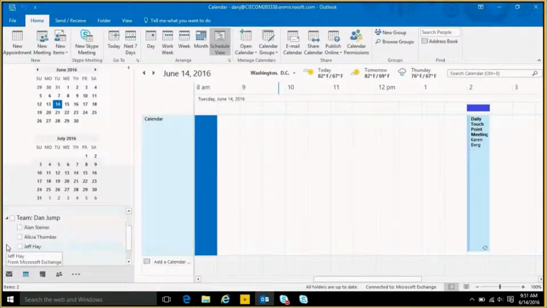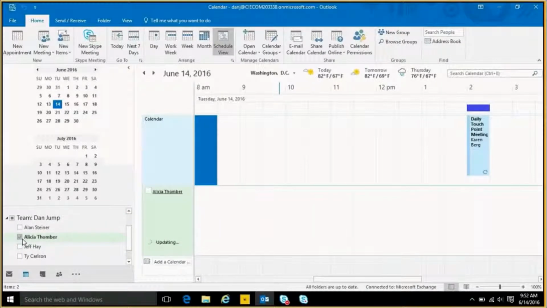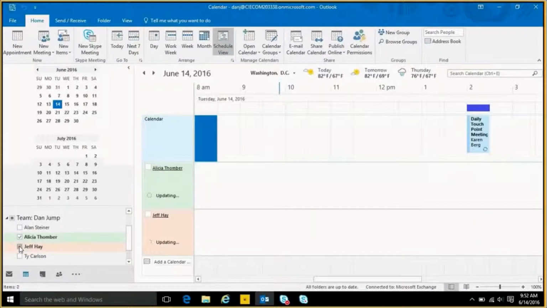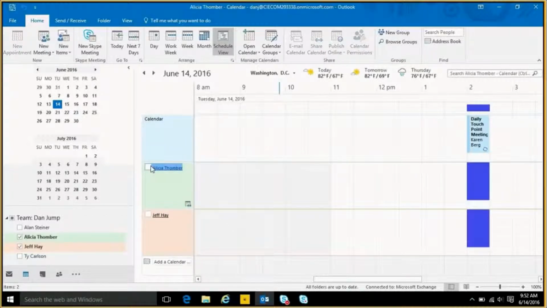So for instance, if I go over here to my team and I look at Alicia's calendar, and I'll add Jeff's calendar in there as well. So for Alicia's view, this is her view. It's going to show me that she's not available at 2. Jeff's not available at 2, and neither am I, because I'm on the top here.